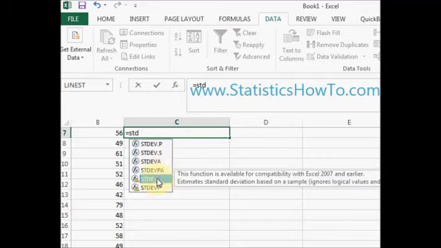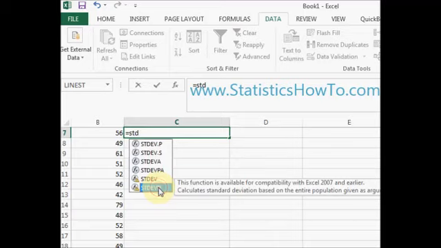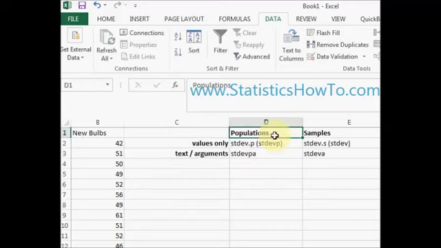The last 2, STDEV and STDEVP, you only need to worry about if you want compatibility with Excel 2007 and earlier. Up here I've made a chart to show the differences between the 6 different types. Which one you use depends on what kind of data you're working with. In nearly all cases in statistics, you're going to be working with a sample. That's this second column over here. We only work with populations if you know for sure that you've surveyed every single member in a population.